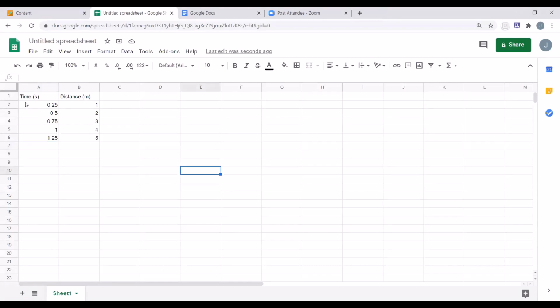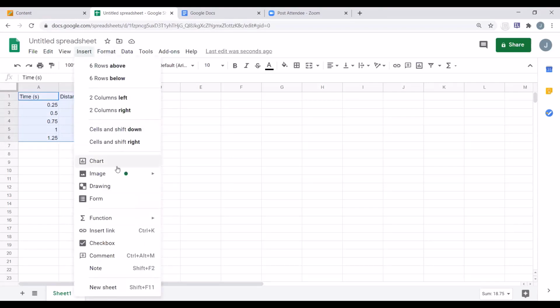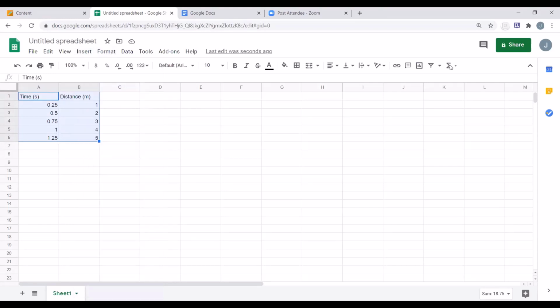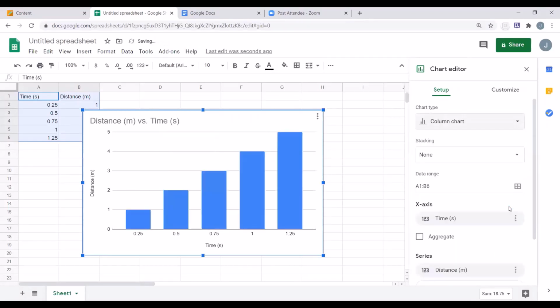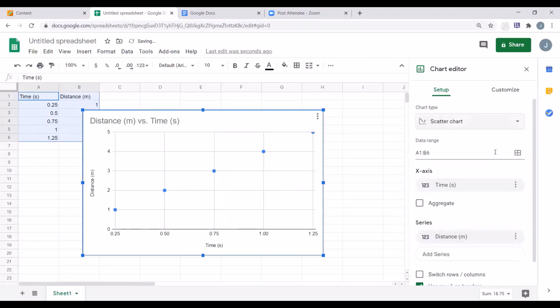To make a graph, it's fairly straightforward. We're just going to left click and select all of the data. We're going to go to insert, and we're going to insert a chart. And it automatically creates this chart. Now in every chart, you're going to want to include labels for your x-axis, your y-axis, and a title. Google Sheets automatically assumes we wanted a line chart. We can switch it to a scatter chart if that's what we want, or we can do a bar chart. So it gives you a whole bunch of different options here.